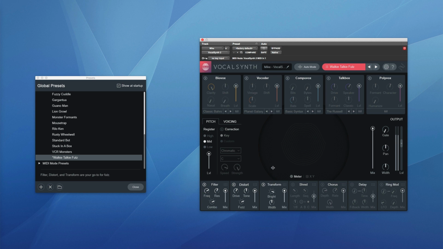And by tweaking some of these settings in the three modules, you can get very different tones and sounds quickly.